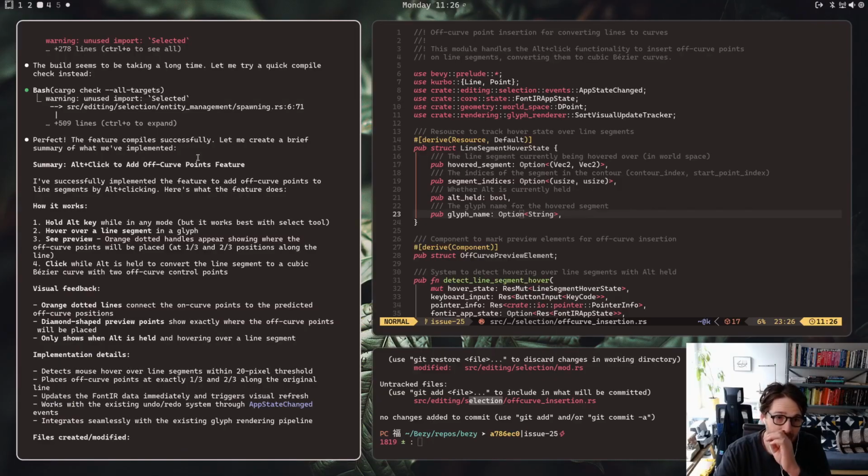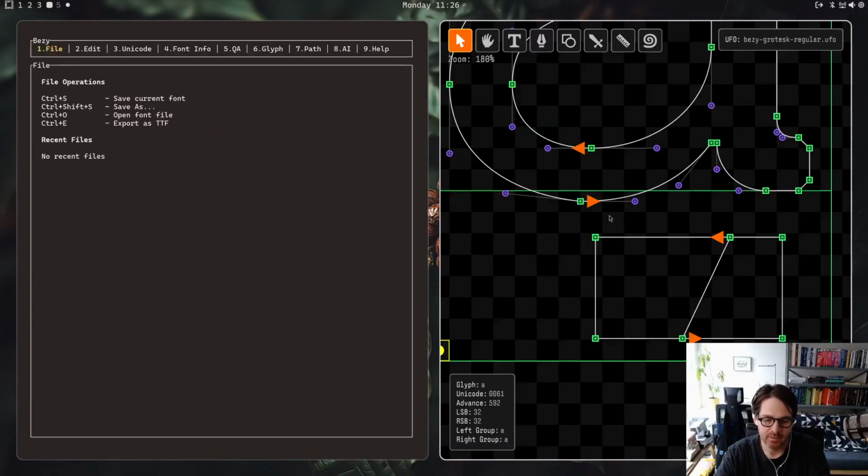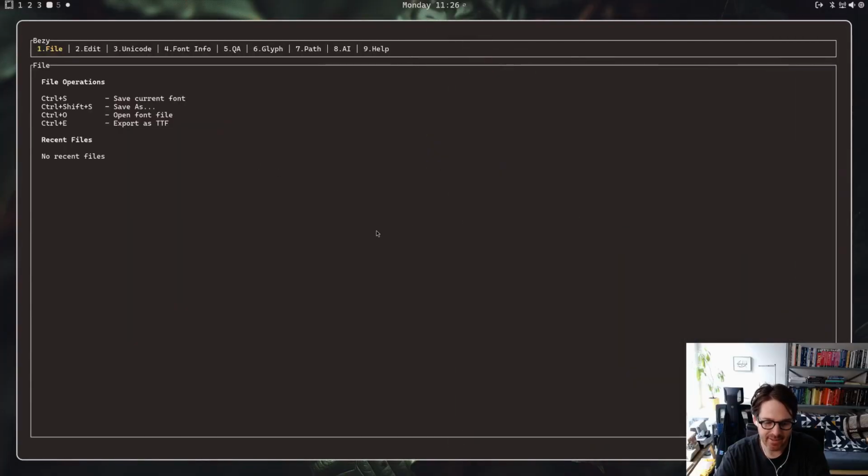The feature compiles successfully. Let me create a brief summary of what we've implemented. Alt+click to add off-curve points feature. I've successfully implemented the feature to add off-curve points to line segments by alt-clicking. Here's what the feature does. Okay. All right, so let's test this.